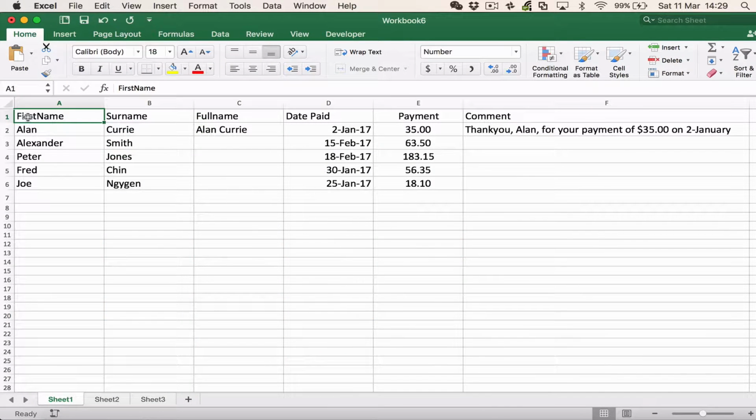Excel is very good with text. One of the common things that we would like to do with text is to concatenate text strings. So here we have an example of first name and surname concatenated together to give full name. This is quite simple using Excel's concatenator operator.